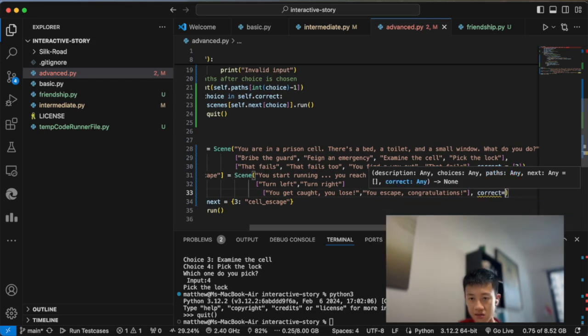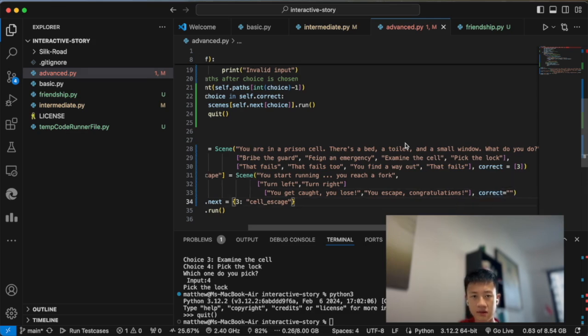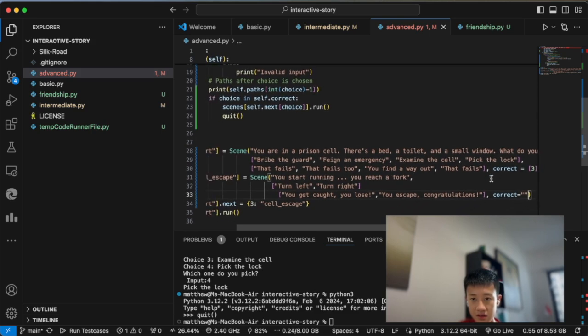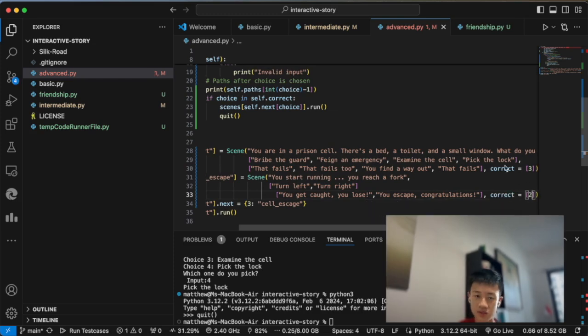Correct is equal to, so the correct option is to say turn right. So we're just going to make it equal to two because there's only one correct option.